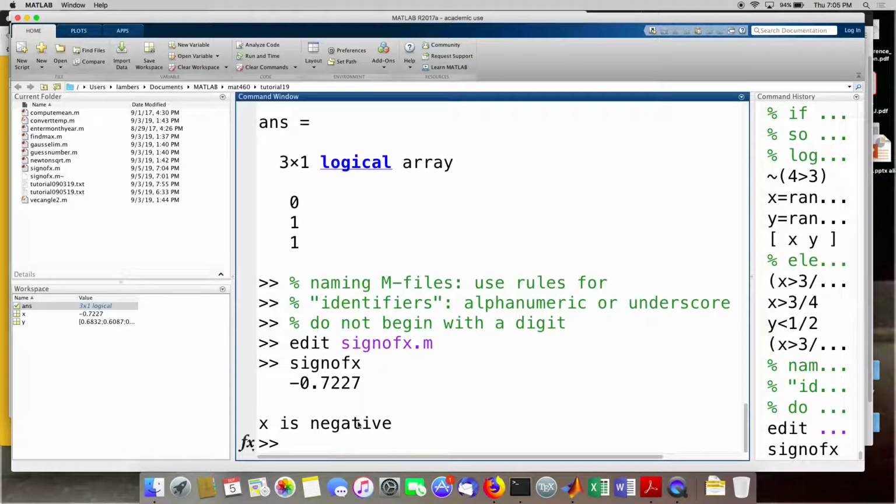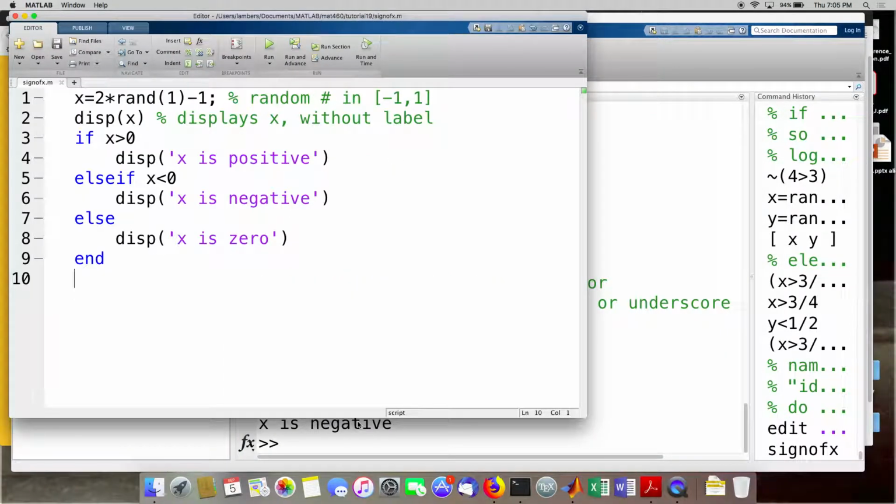Now, the other way I could run it is here. We have a green arrow up here to run. That's good for files like this that are scripts. In other words, sequences of commands that you could also type into the prompt. There are also functions, function M files, bless you, that also have a .m extension.